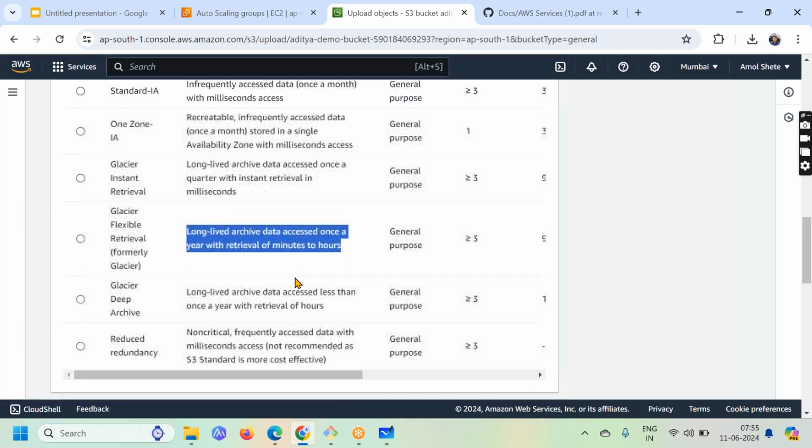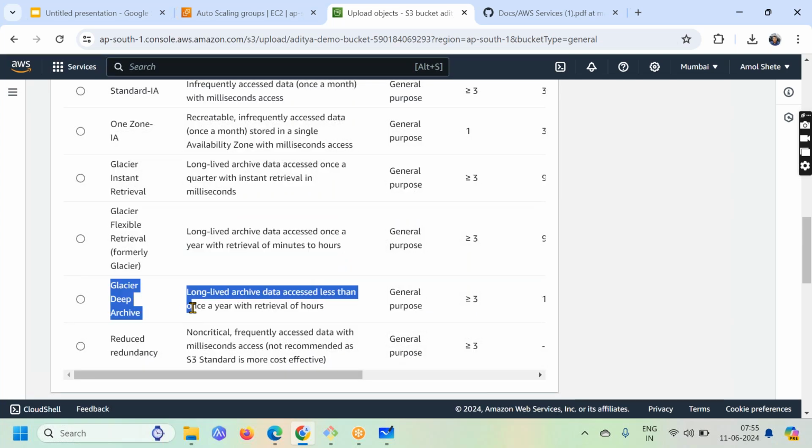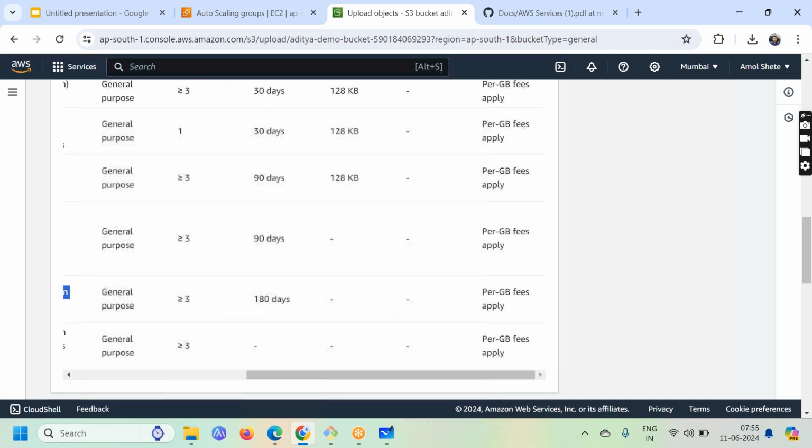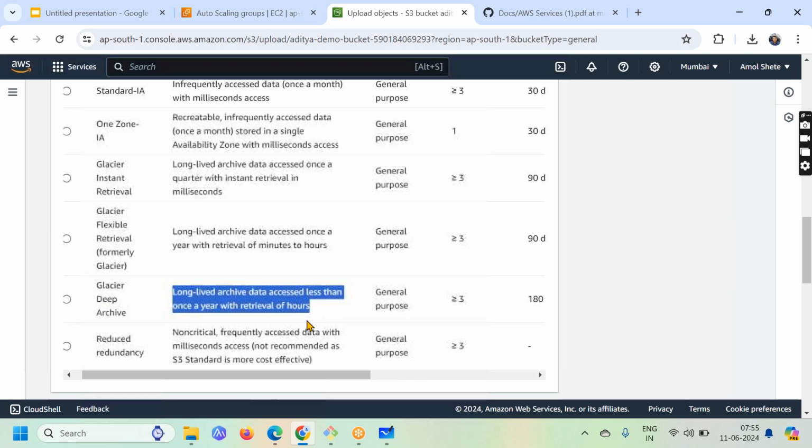Then we have one more option, that is Glacier Deep Archive. Now Deep Archive is basically where retrieval is going to take many hours, and in some cases it takes even a week. At least they have made it faster now, but earlier it was something like a week. You just ask for data and you have to wait for a week, and after that you will get the data.